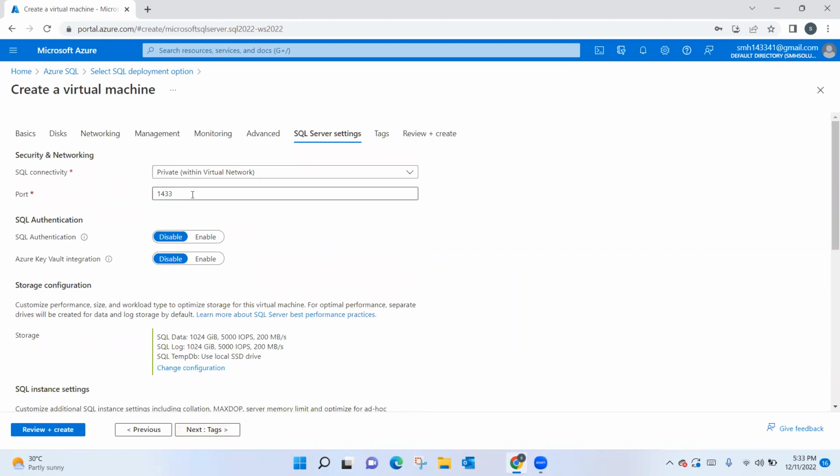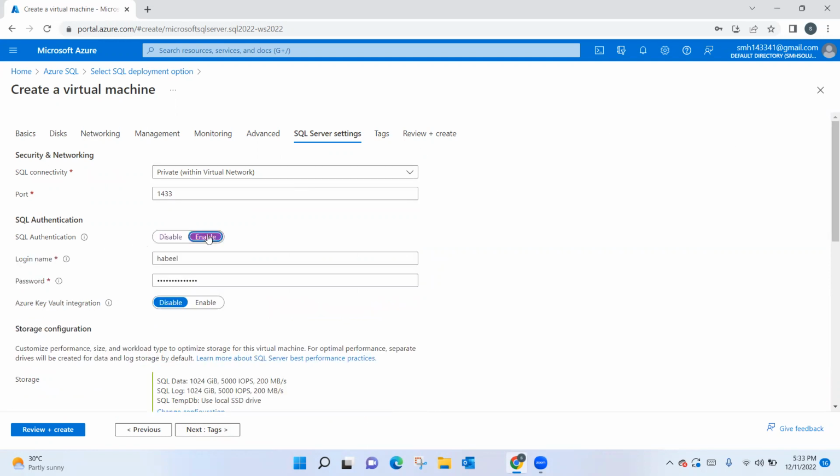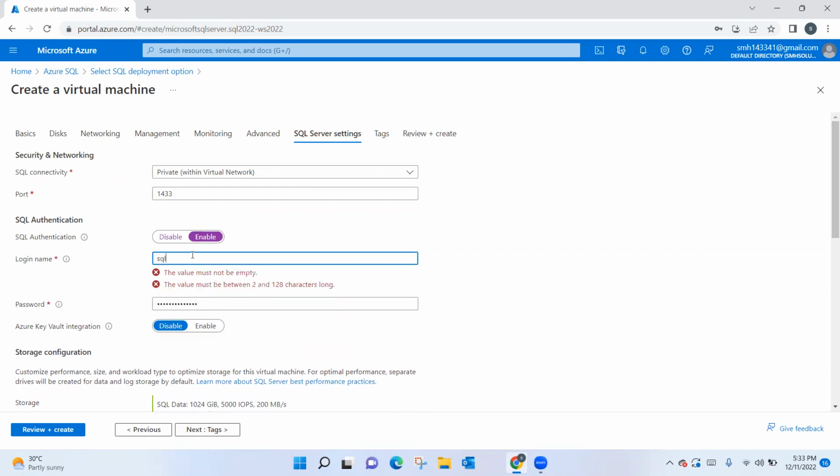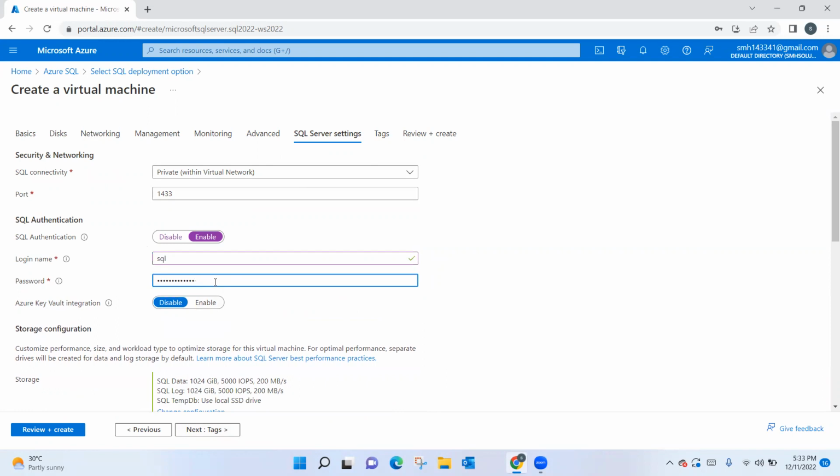For the SQL Server port number, it is 1433. And the SQL authentication, if you want, you can enable it and you can give one login name, right? I will make the login name SQL as a username. Password I will create.